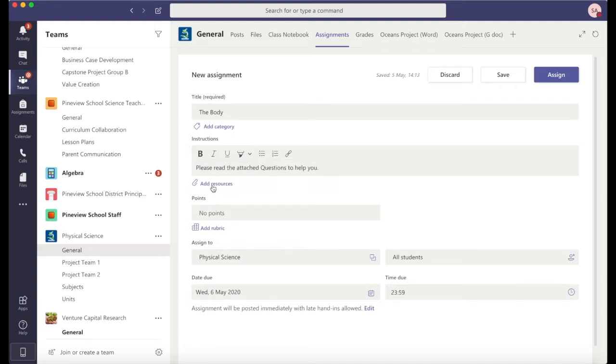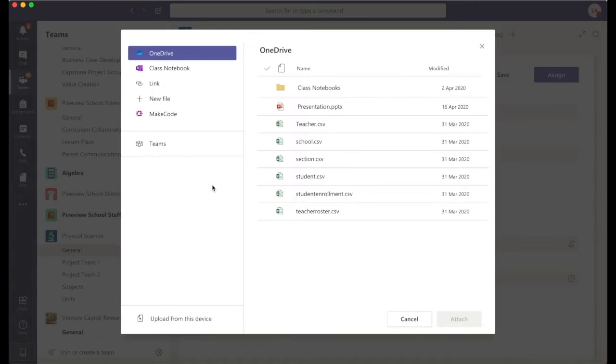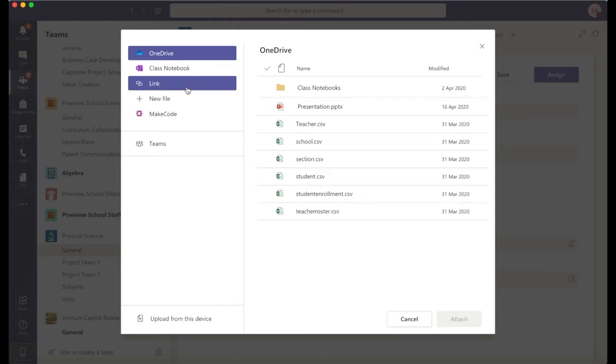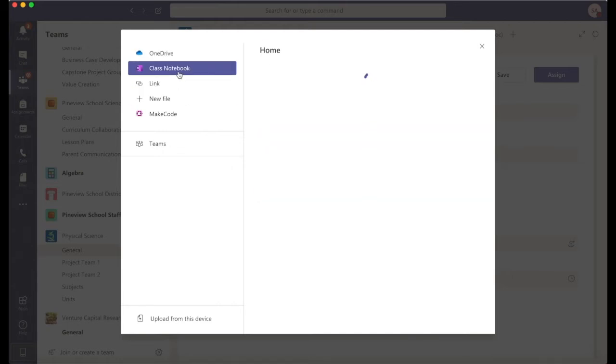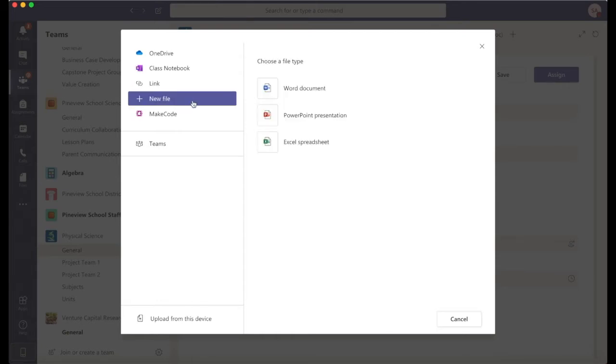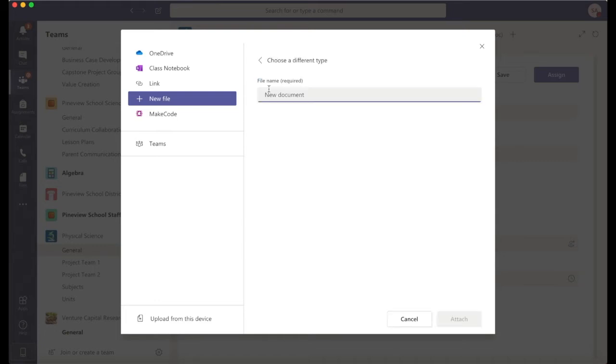Attach or add a resource. There are lots of different options that you can use. You can access your OneDrive, and any files you have there you can attach. You can also assign a page from a class notebook if you have one already set up. You can choose a link from a website. You can add a new file, so a Word, PowerPoint, or Excel. Click on one of these and start creating your document.